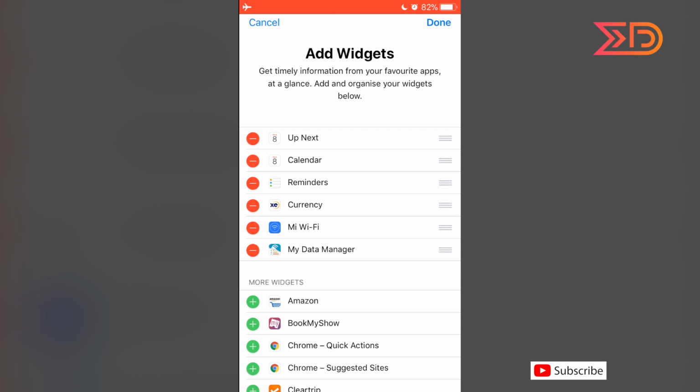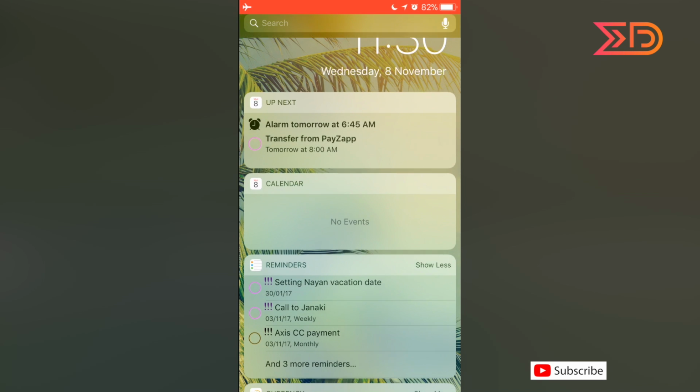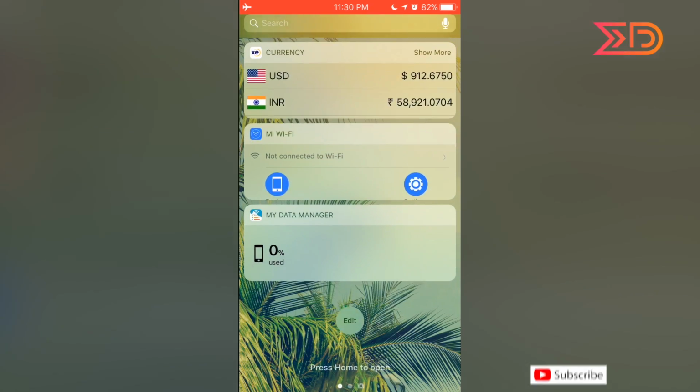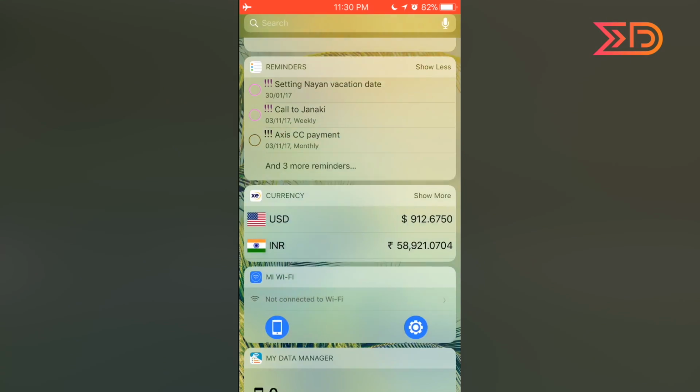Yeah, we can see no more Amazon widget on the screen now.